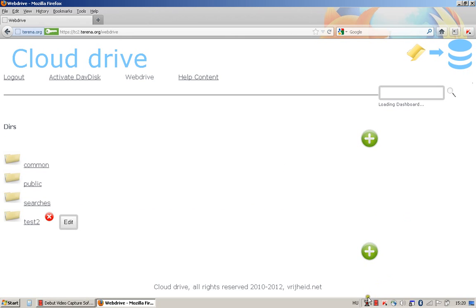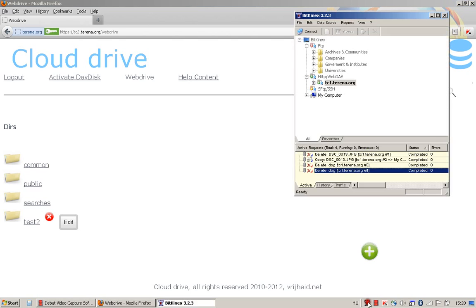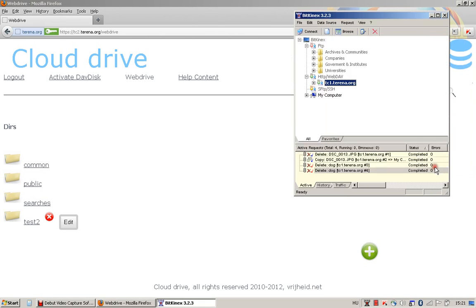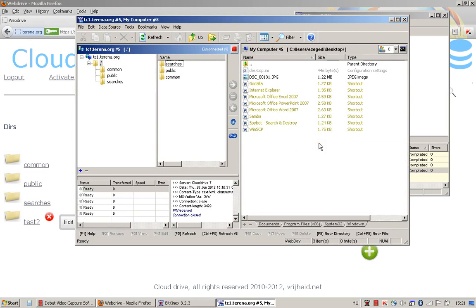If you use Mac, you can use the native client to mount your virtual drive. So at the moment I'm using BitKinex, which is a free software under Windows, and here you have to define the server, which is at tc1.terena.org. So the web interface is at tc2.terena.org, and the WebDAV interface is at tc1.terena.org. You have to specify your username and the password that you just set via the web interface. And once you've done, you can access your drive.